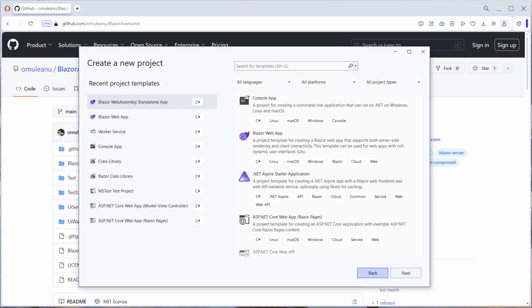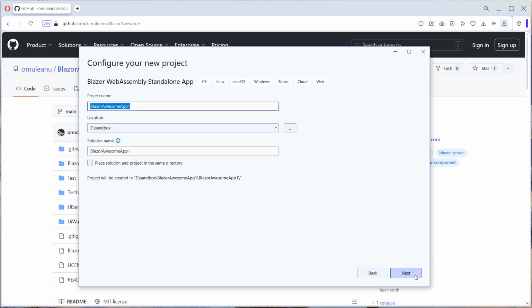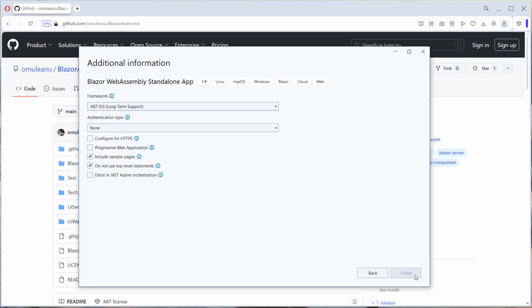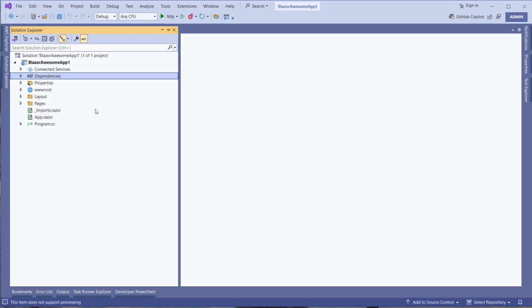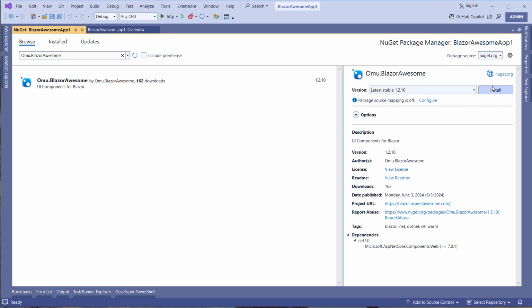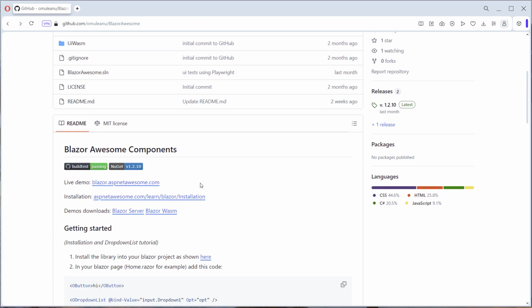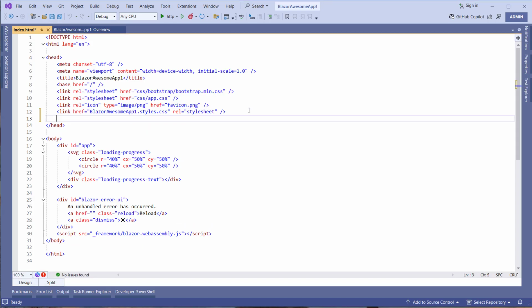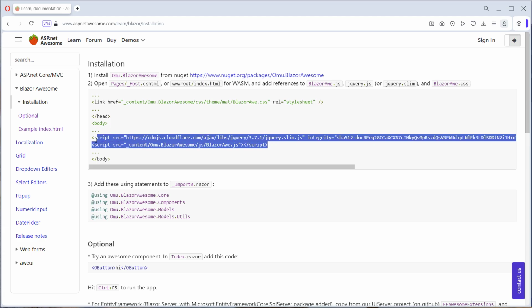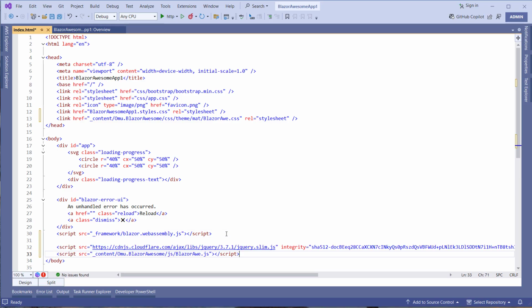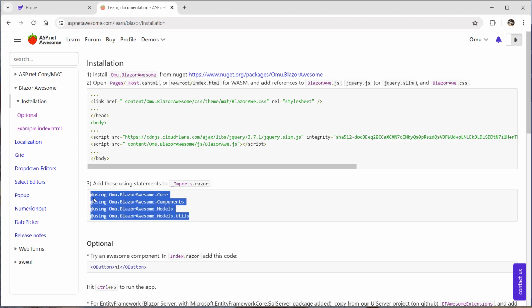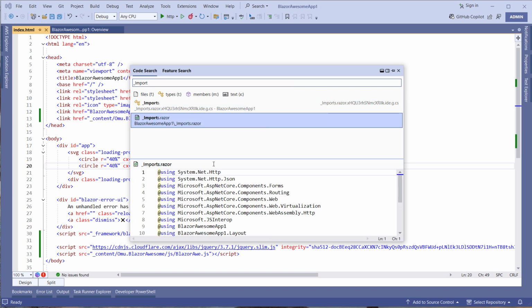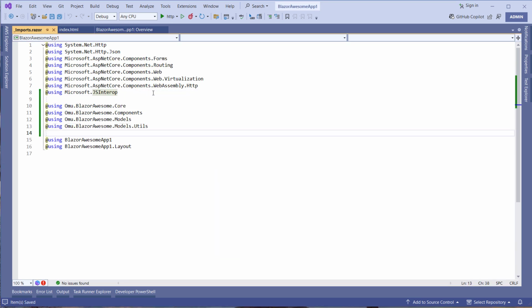In this tutorial we'll learn how to install BlazorAwesome into your project and use some basic components. First, install the BlazorAwesome NuGet package. And following the instructions in the documentation, we'll reference the BlazorAwesome CSS and JS files. Add the necessary using statements to import Razor and save.